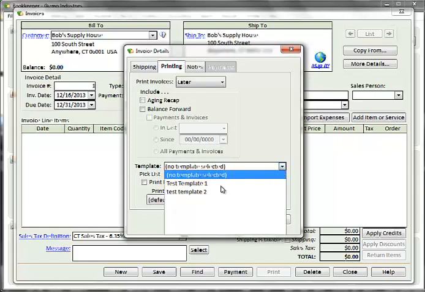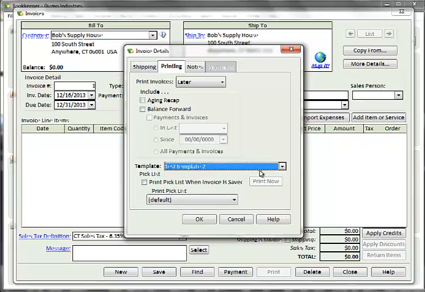From here, I can select which template to use for this invoice, or choose not to use a template, in which case the default invoice layout will be used. Bookkeeper will remember the last template used and automatically set that for the next invoice, so you do not need to select the template every time. For further information about invoice templates, please refer to the Bookkeeper help file.